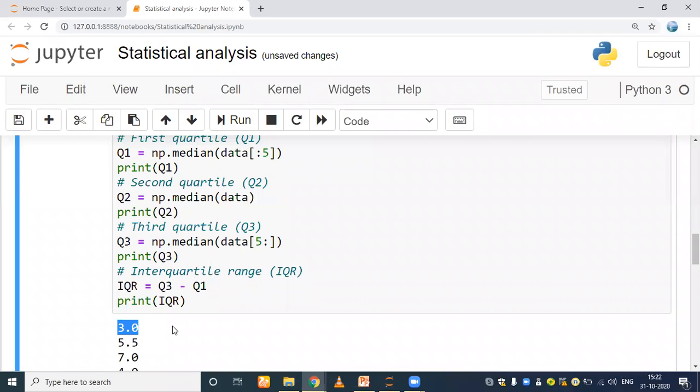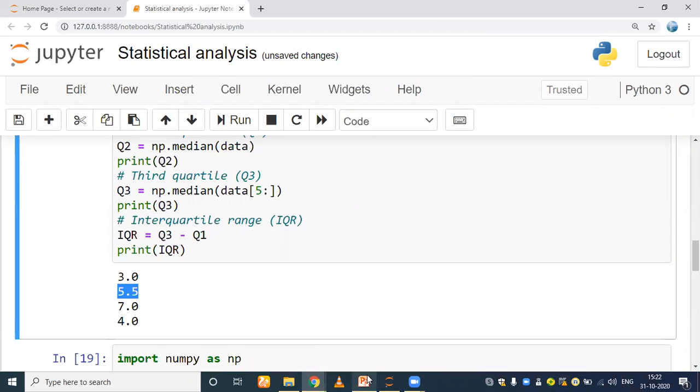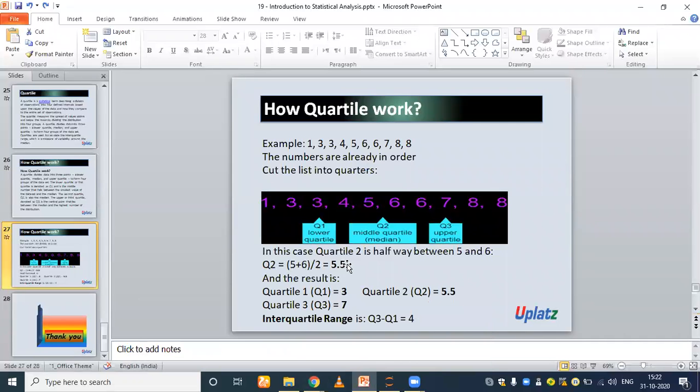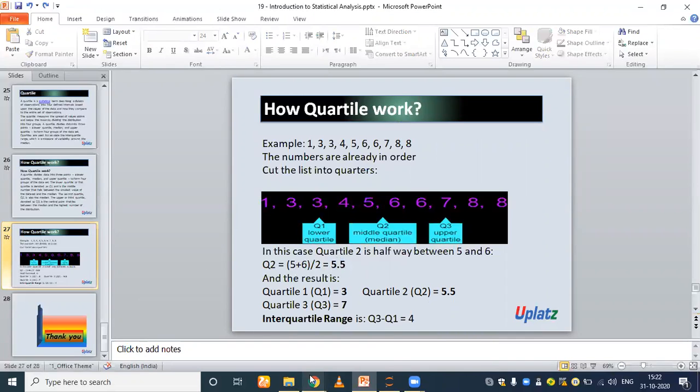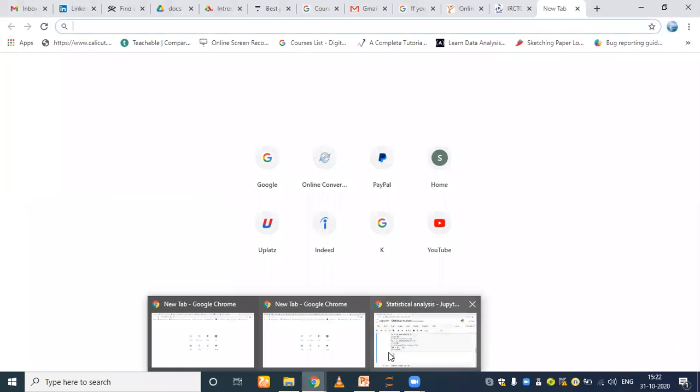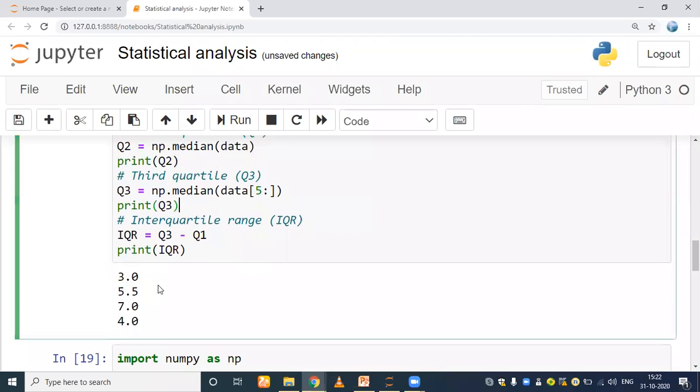What is my second quartile? 5.5. Can you see this one? Yes. 5.5. 5 plus 6 divided by 2, that is 5.5. That is my second quartile. What is my third quartile? 7.0 here. This is my third quartile. 3.0 is my first quartile. 5.5, that is my second quartile, or you can say the median. And this is my third quartile, 7.0.